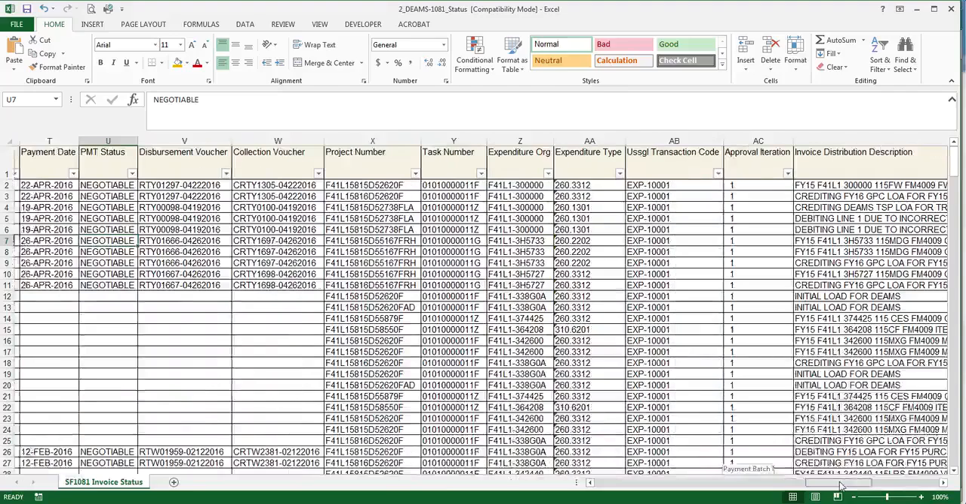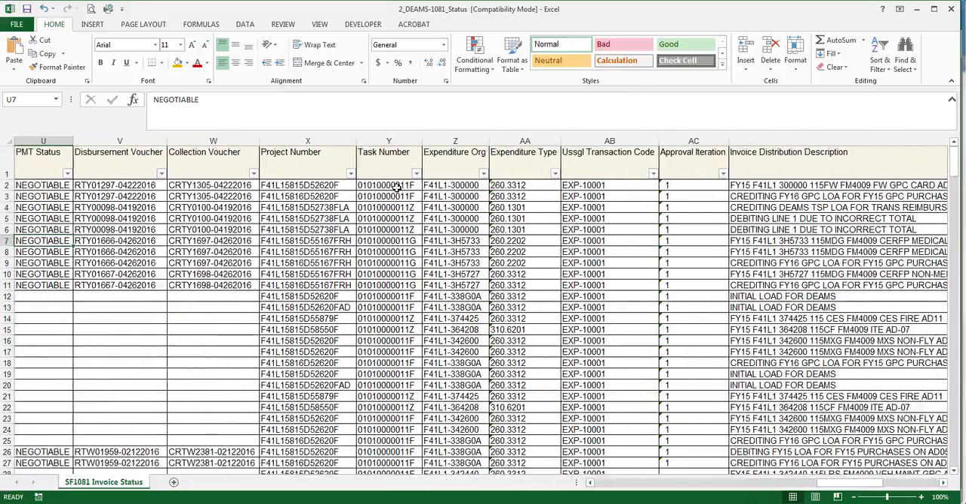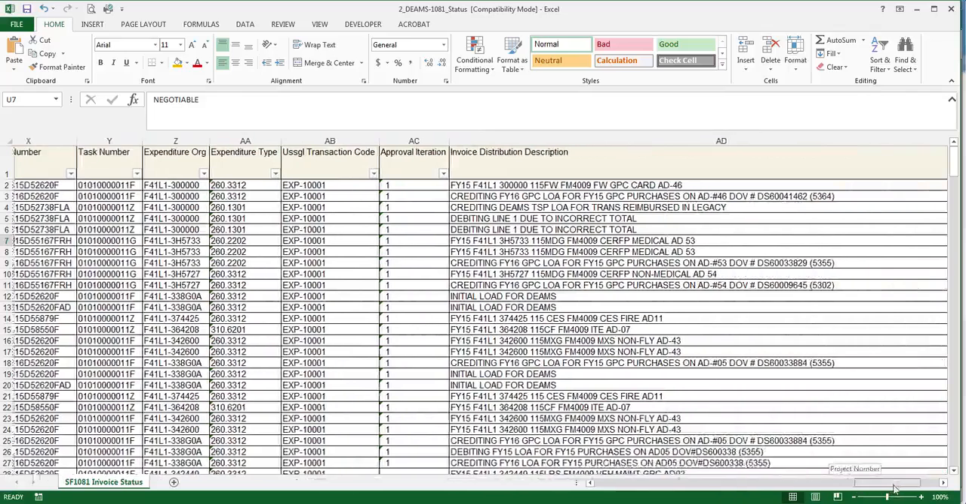Now we have our PTEO, our project number, our task number, our expenditure organization, our expenditure type. And then here's our USSGL and transaction exemption code. And then your approval iteration, not necessarily any information you need to know there.